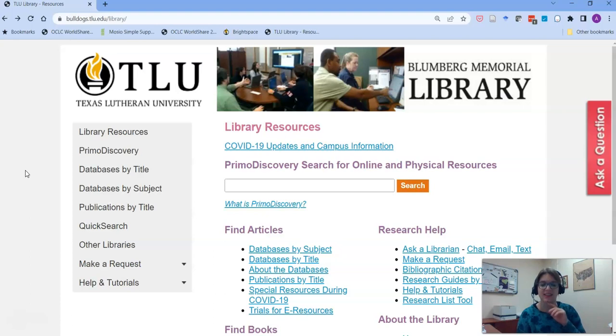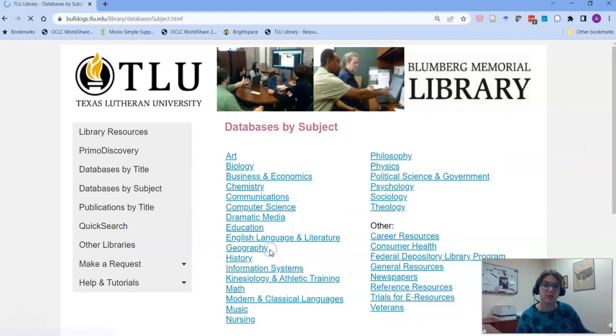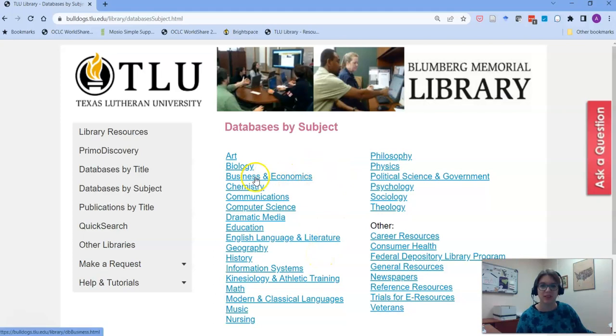So now we're going to go into first some subject-specific databases and specialty databases, and then lastly we'll go to Primo Discovery, which is a big wide net that includes a whole bunch of different disciplines as well as the library catalog. So under the Find Articles heading, you'll see databases by title, databases by subject. We'll go to databases by subject, and then we'll choose our subject, which is business and economics.